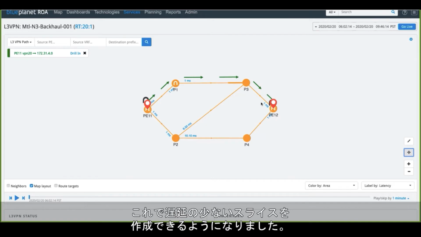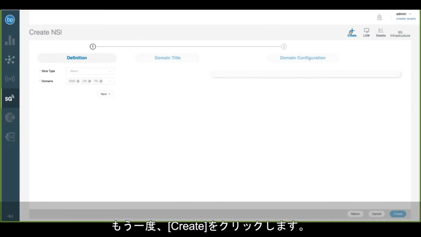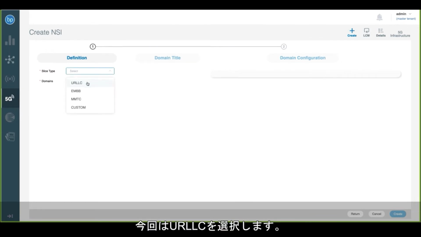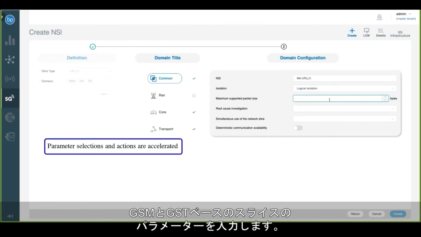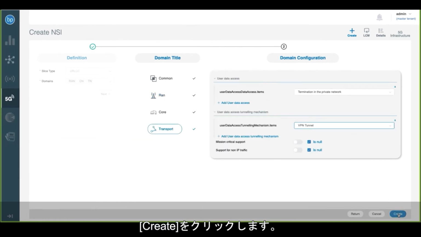We are now ready to create a latency sensitive slice. Once again, we go into Create. This time we select URLLC. We enter the parameters for the slice based on GSMA GST and click on Create.